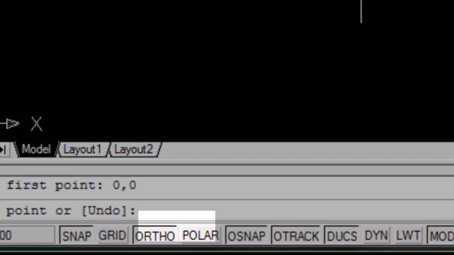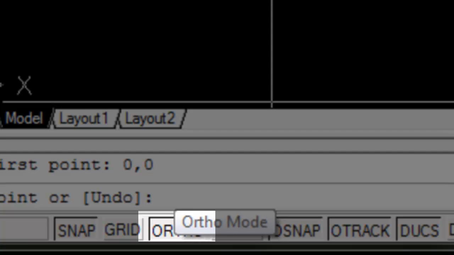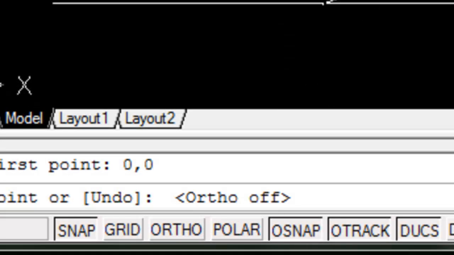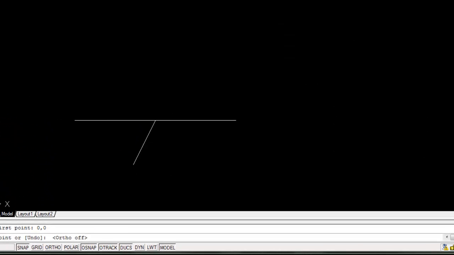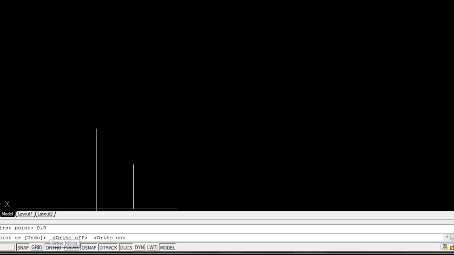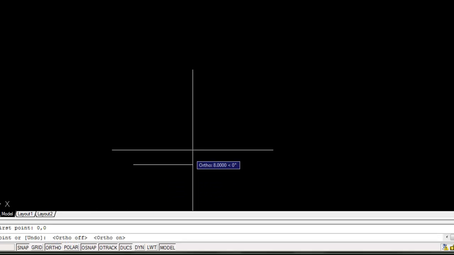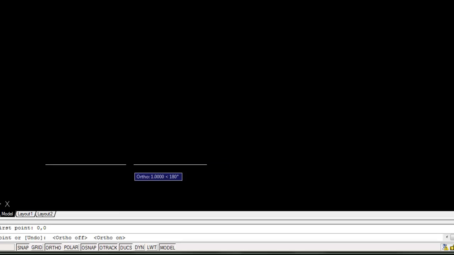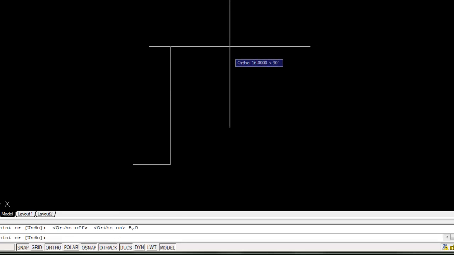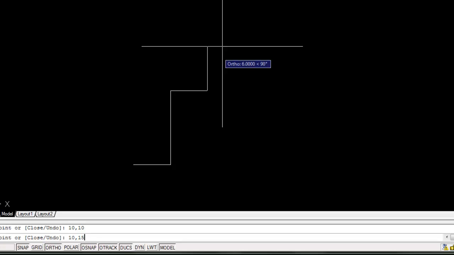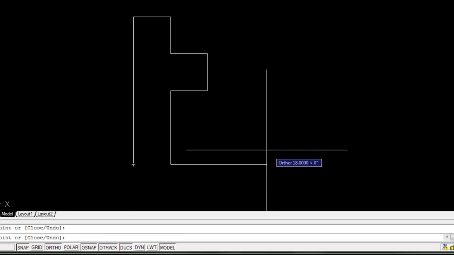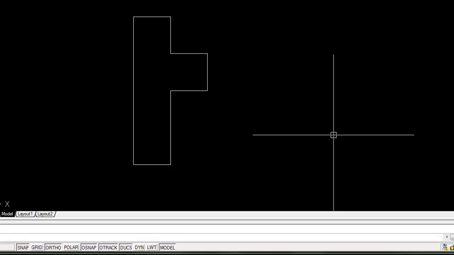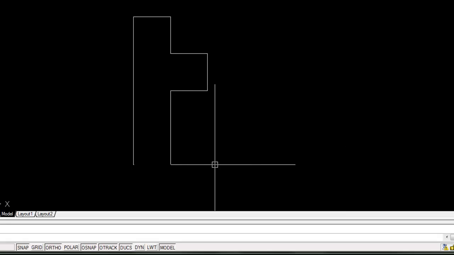This line is straight because ortho is on. If ortho is off, then we can draw the lines at any angle. Suppose we will draw an object from the 0,0 point, and that is, then 5,10 comma 15,0. Suppose we draw an object from the 0,0 point.